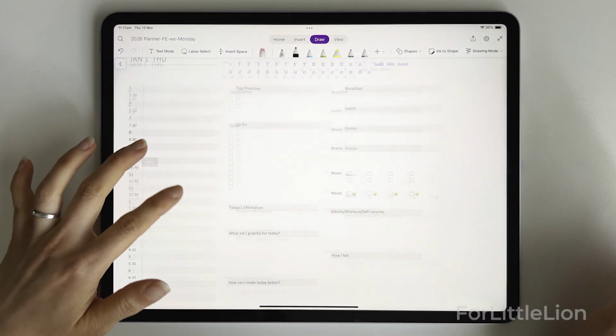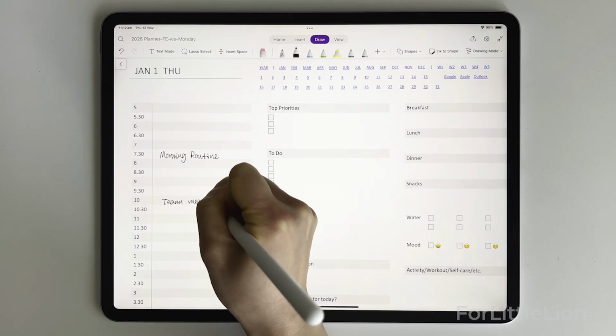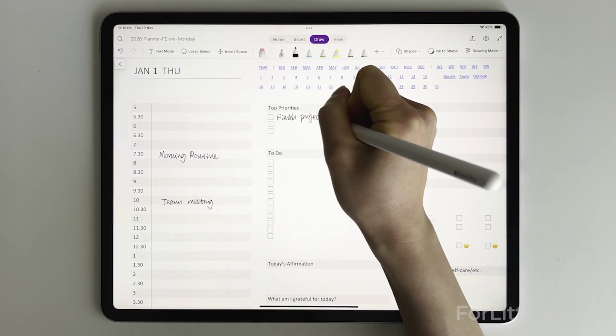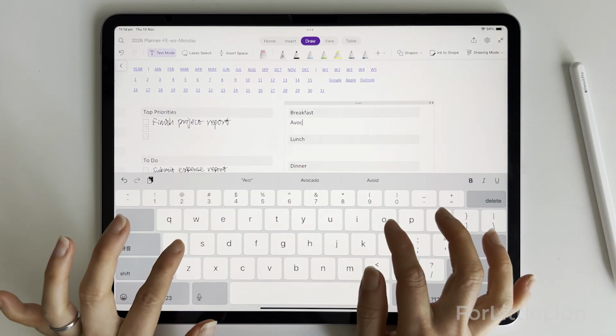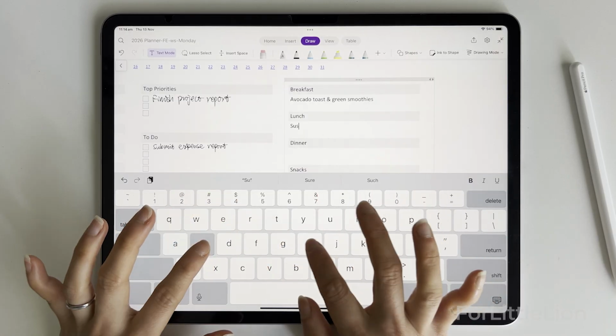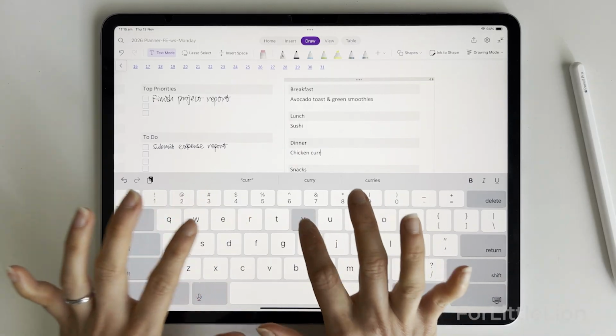On iPad, you can simply write and edit your notes as usual with your Apple Pencil. You don't need to worry about disrupting the layout. And if you prefer typing, it works just like it does on a computer. Just tap and start typing in any section.